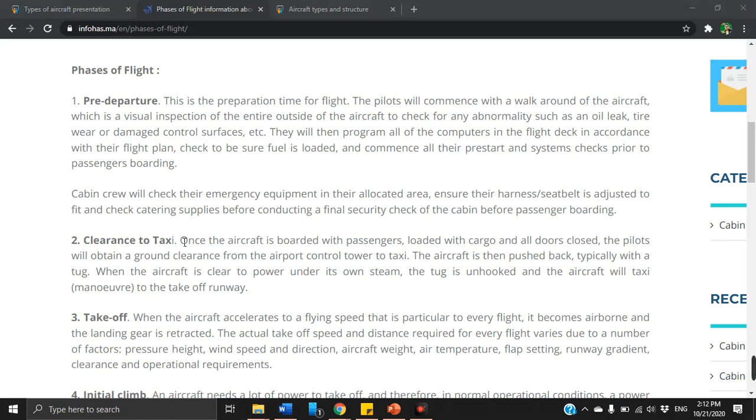Ganon. So once the aircraft is boarded with passengers, loaded with cargo, and all doors are closed, the pilots will obtain a ground clearance from the airport control tower to taxi. So the aircraft is then pushed back, typically with a tug. Then the aircraft is clear to power under its own steam. So the tug is unhooked and the aircraft will taxi to the takeoff runway or maneuver.